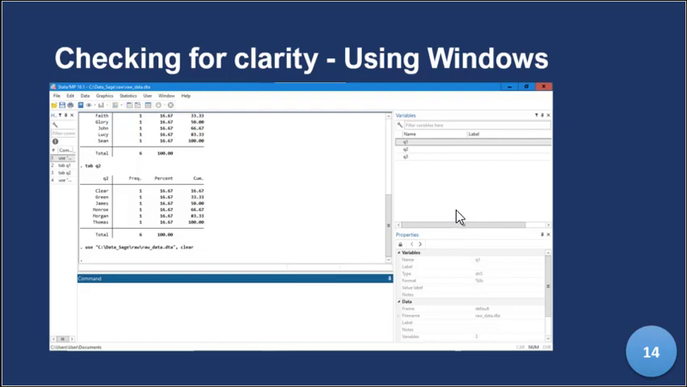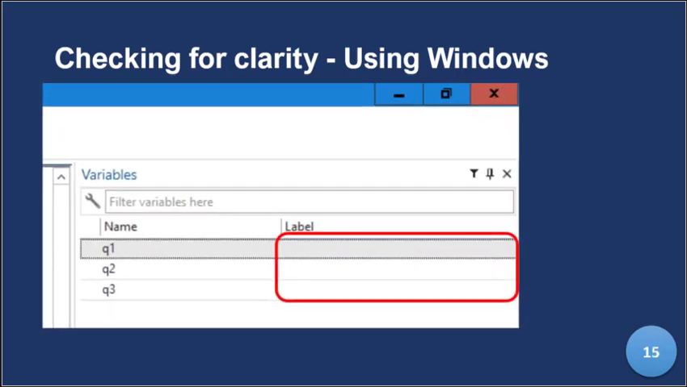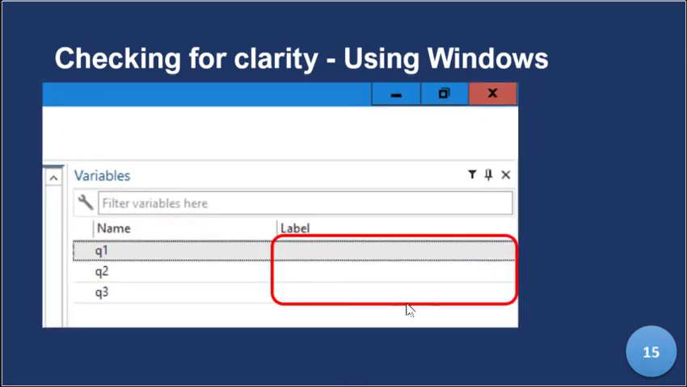So when we look at the variable section, which we're going to zoom into slightly, you will find that there are no labels here. So what is Q1? What is Q2? What is Q3? This is what we're talking about. How do you make sense of it if you don't know what they are? So that's a big challenge.